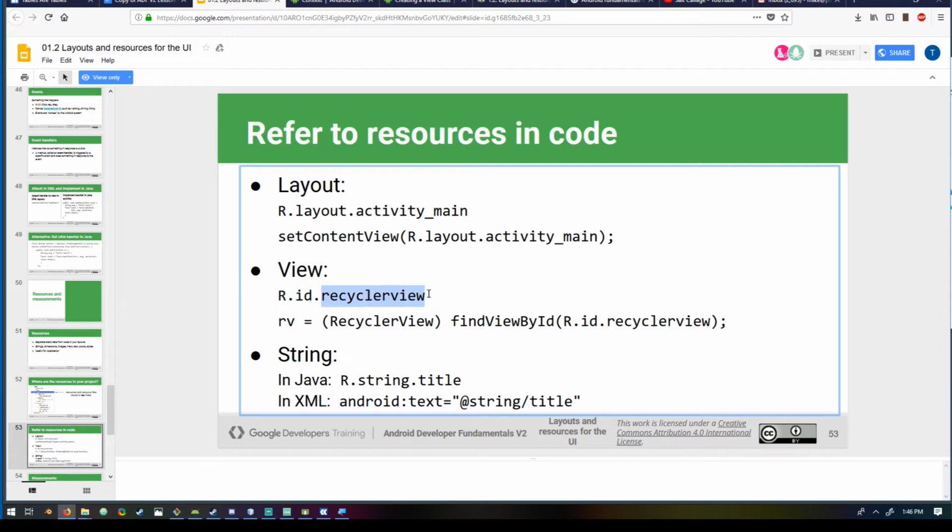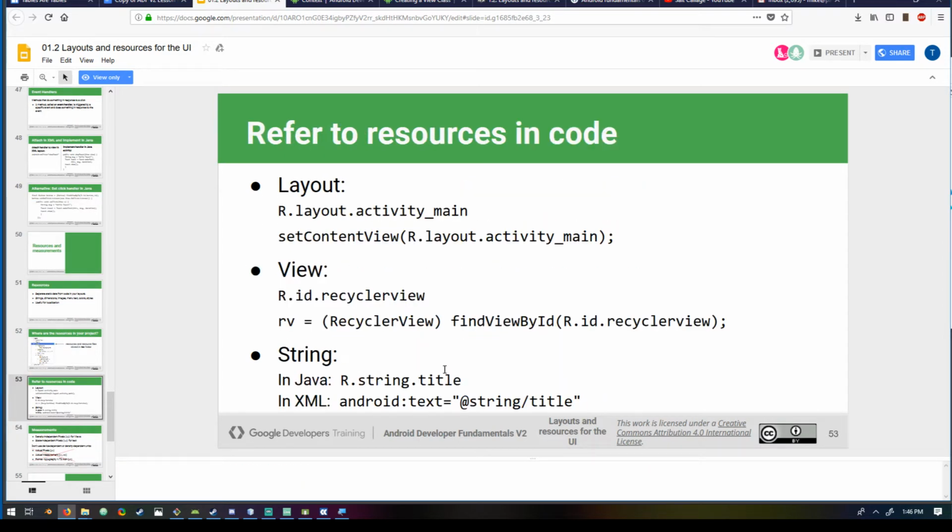R.id.recycler view. Okay, so this is the name of the view, I'm assuming. Here they actually, this is a cast, my fellow Java undergraduates. They're casting what they find by ID into a recycler view, because they want the recycler view to be a recycler view. Object oriented. If anybody wants the casting, object oriented, that's where inheritance is going to come from. Just one of you ask, boom, it's done.